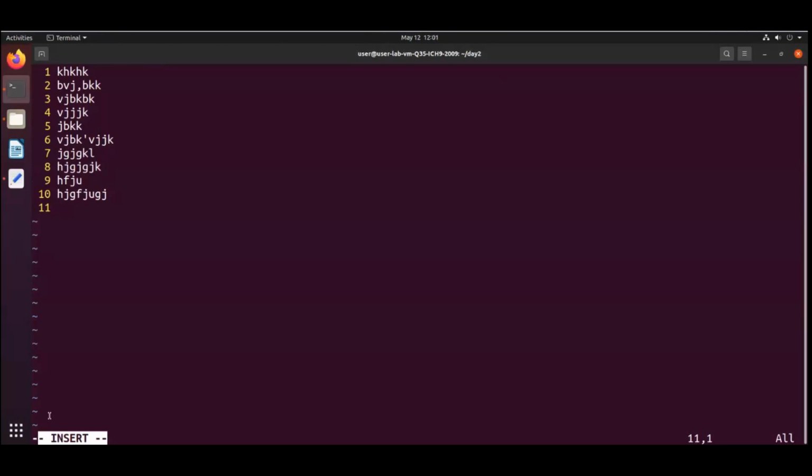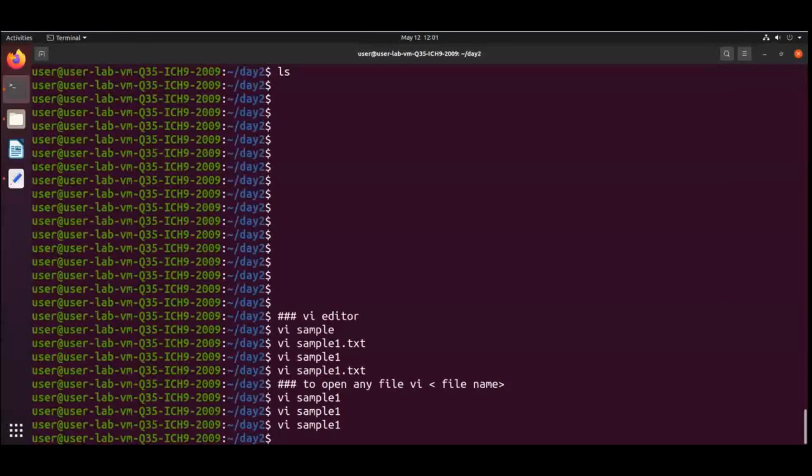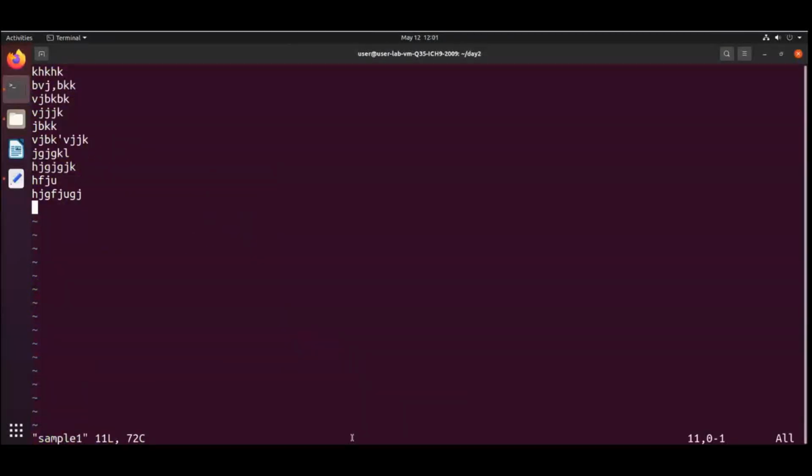Now what I'm trying to do is come out of the file by saving it. So first I'm coming out of it by pressing escape, shift colon WQ. Now I'm checking whether this content has already been saved or not. So I'm giving that particular file name, vi space sample, vi space sample one. See, it is there. Some content is there, some 11 lines are there and 72 characters are there.